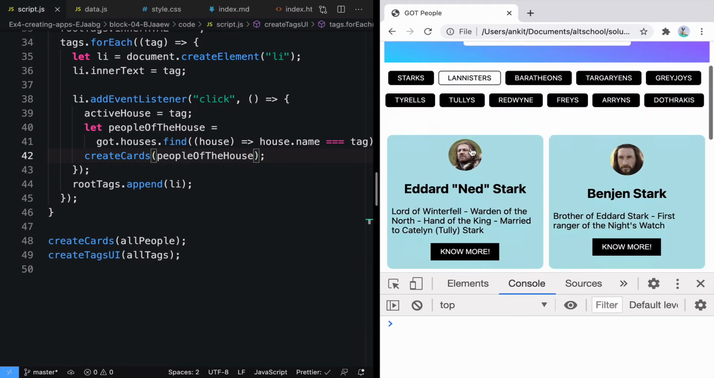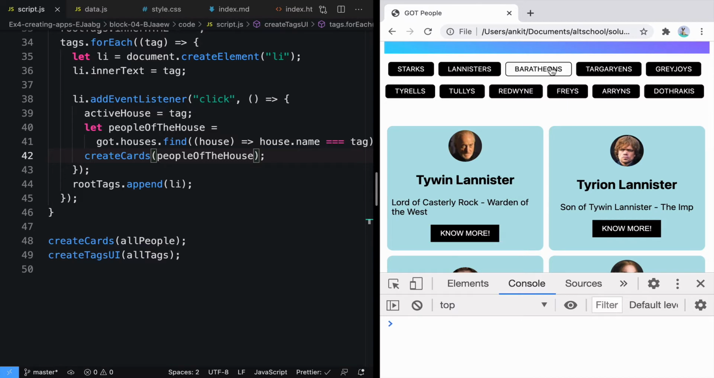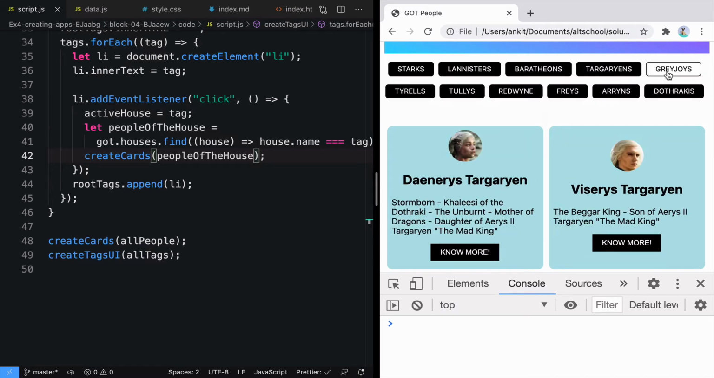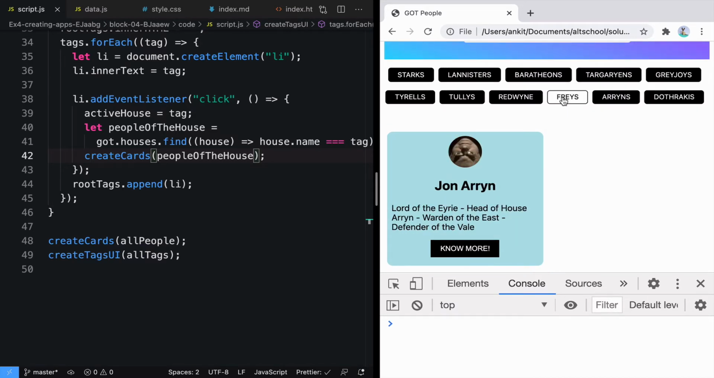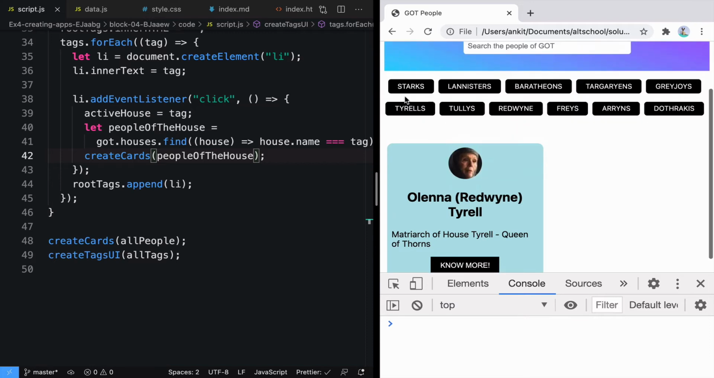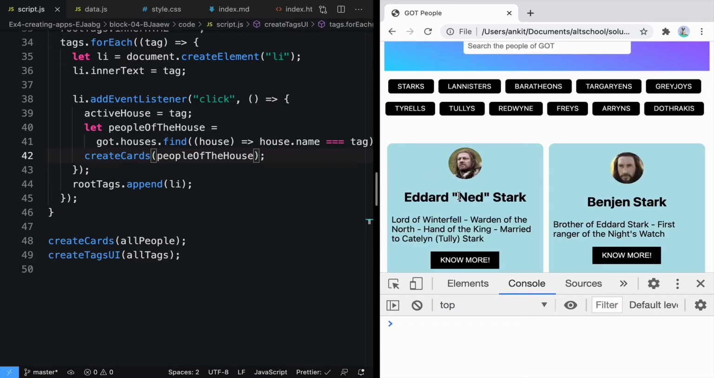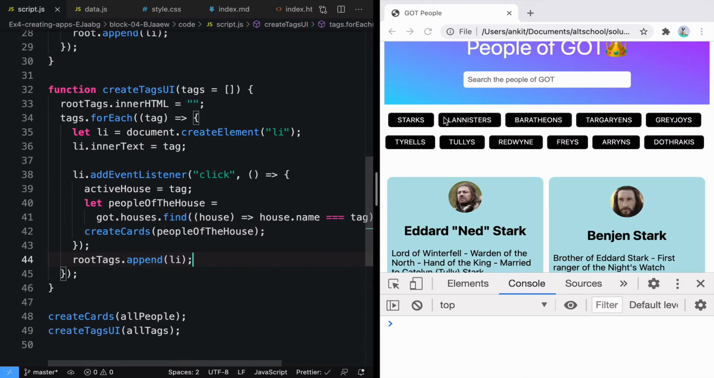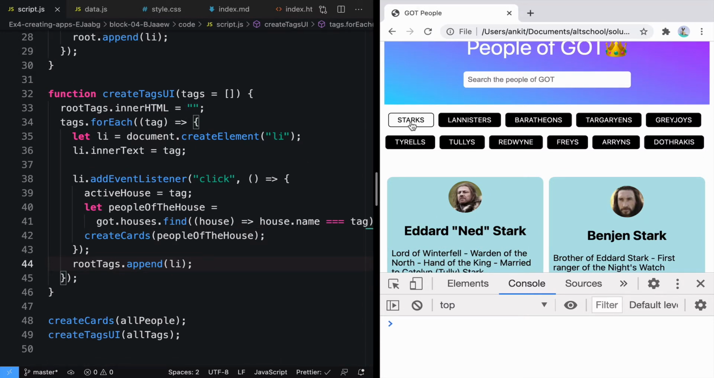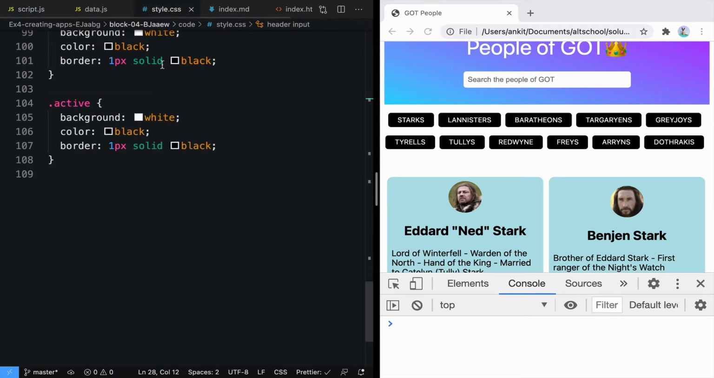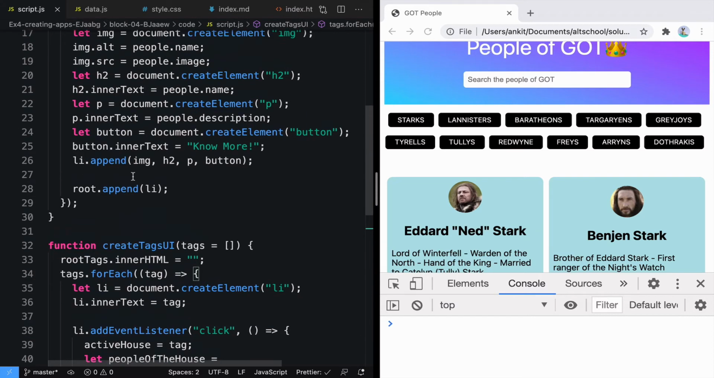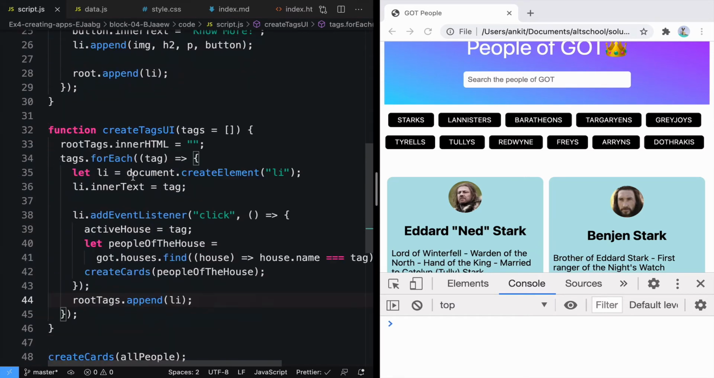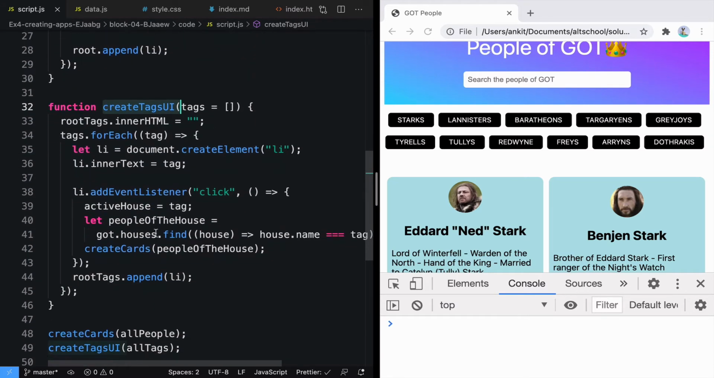When you click on Lannisters, look at this, it is changing. So all of these things are changing and it is working properly. The only problem here is, we are not able to understand which tag is active. So to change the visual impression of it, I've already created a class named active, and we just need to add it whenever we are creating the tags UI here.